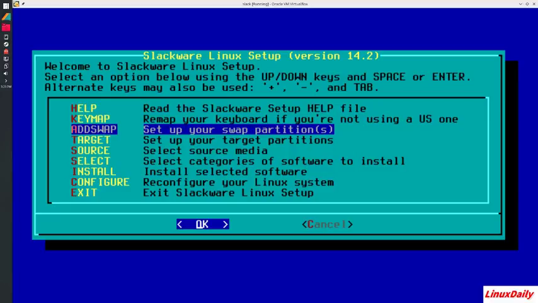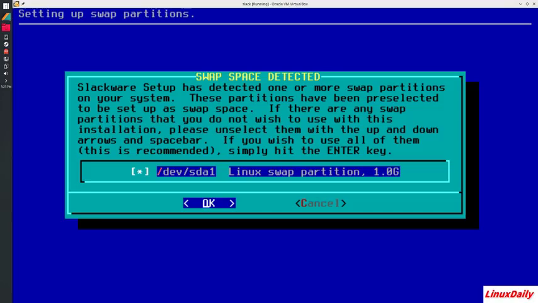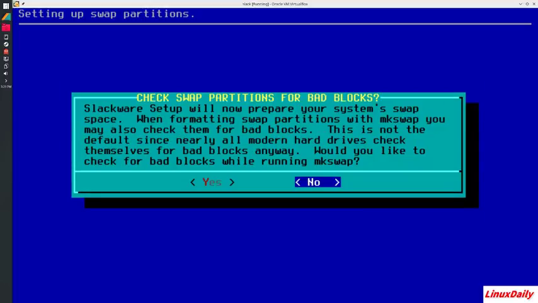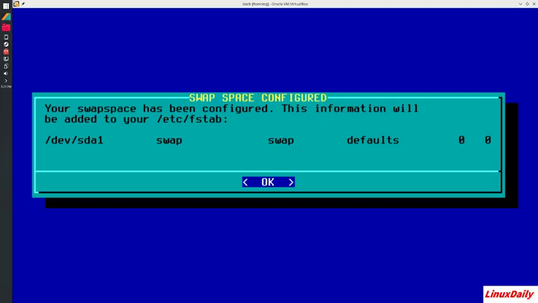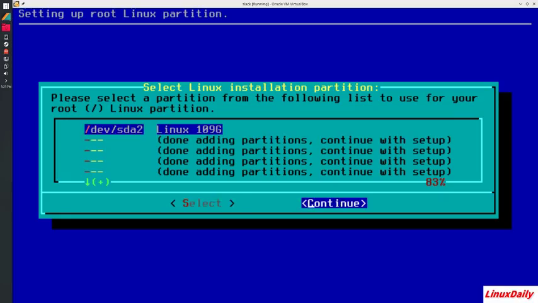I already made that. Add swap. Yep. /dev/sda1. I'm gonna check it for bad blocks, but it's a virtual hard disk, brand new. Alright, configured. Now my computer is doing some weird things. Linux installation partition /dev/sda2, which is perfect, 109 gigabytes. I want to continue.